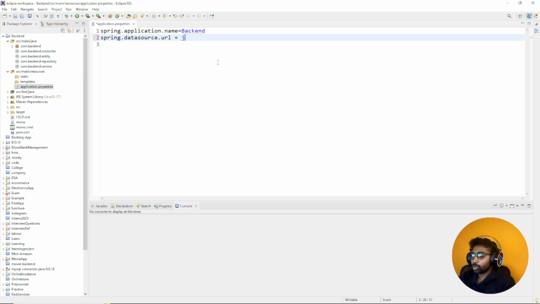Okay, so JDBC, Java database connection: mysql colon forward slash forward slash, then localhost, it is a localhost, right? So localhost and colon. By default, your MySQL Workbench will run at the port number 3306. So that's what it is. Localhost 3306 forward slash. Then you need to give your database name.